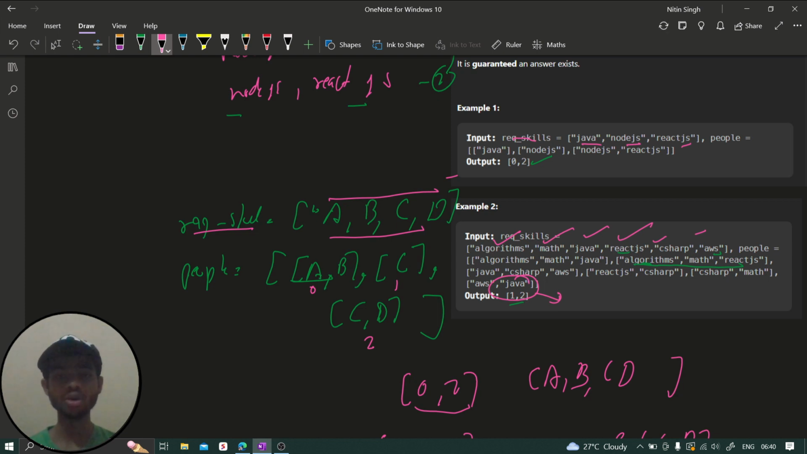So we have seen the examples. I hope you understood the examples and the problem statement. Now let's move to the logic part and see how we can solve this problem.